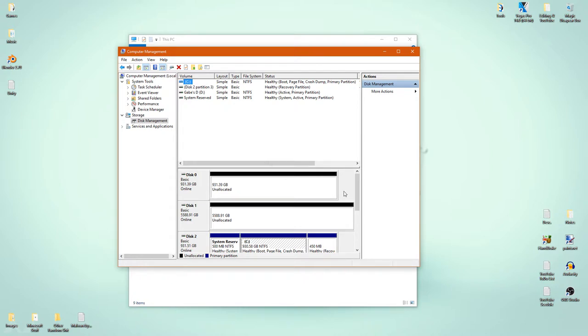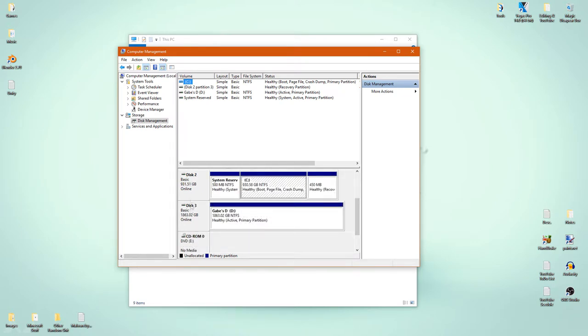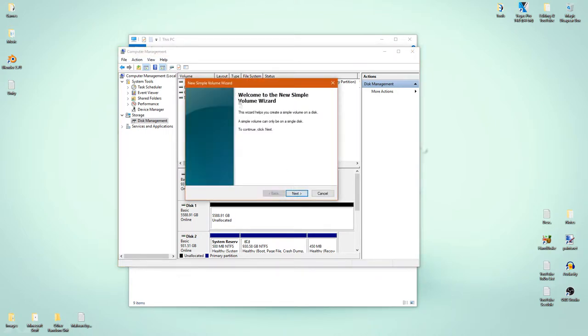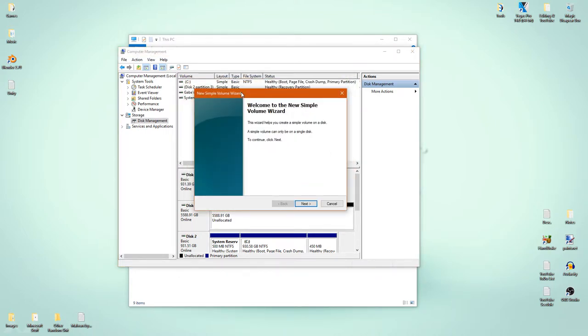Let it load. And as you can see, right here, we have my new drives: my 1TB SSD and a 6TB HDD that I just barely installed today. It says unallocated because they're not set up yet, whereas these two, my SSD and my other HDD, are. To set up a drive, left-click on it so it's selected, and then right-click. Click New Simple Volume, and it'll bring up this little Setup Wizard menu.